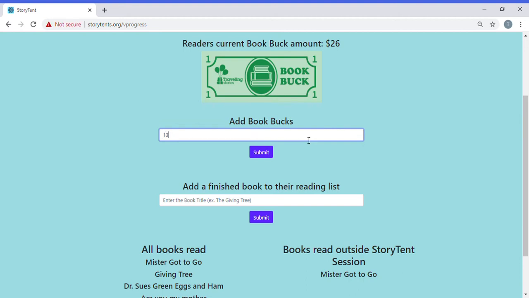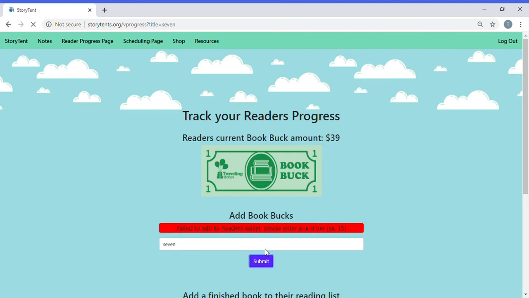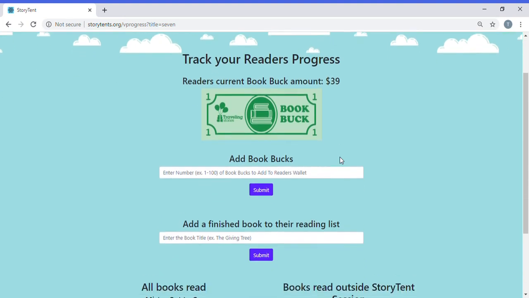And before I hit submit, I want you to notice that right now my reader only has 26 book bucks. So once I hit submit, that book buck number went up to 39. Now if I were to put an incorrect character here, so maybe if I type out the letter 7 instead of writing the number 7, it won't work and my book bucks do not go up. So just pay attention to what you're writing as book bucks.